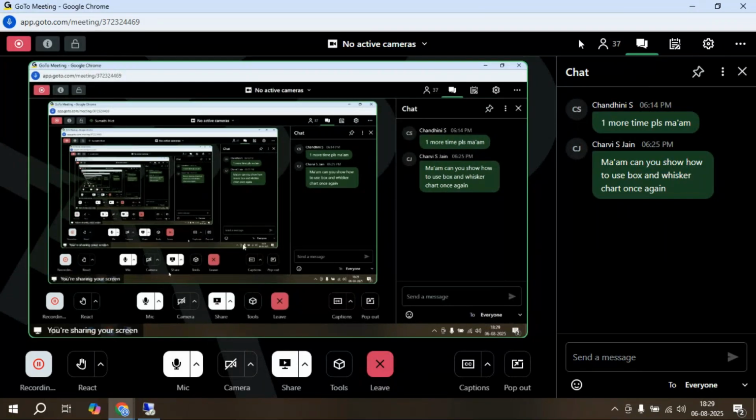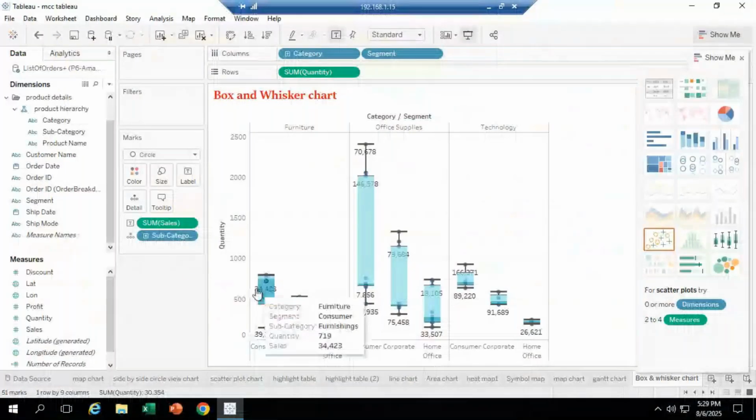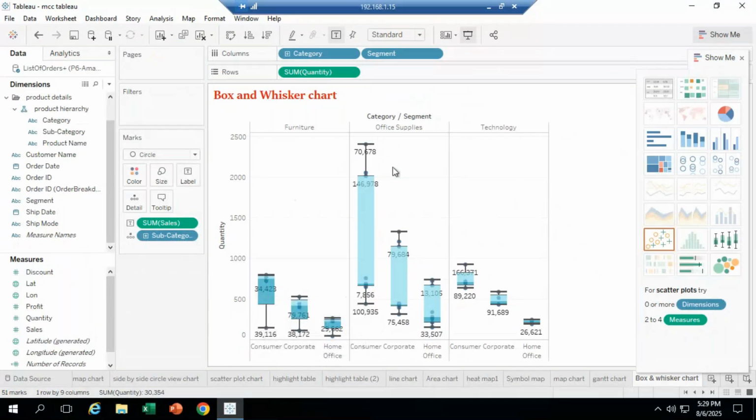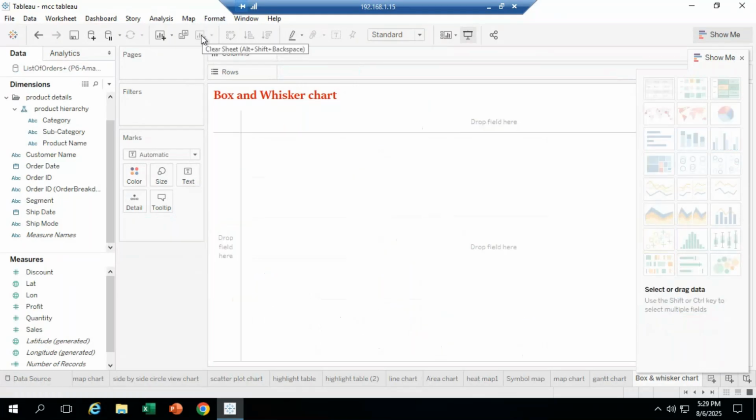Okay, I will show you that. See now, open the data. I'm going to clear the chart. Cleared? One more time I will show you. Quantity wise, what are my sales? It's showing the upper quantity, the lower quantity, the upper sales, the lower sales, all the details. Box wise and lines wise, it's going to display. That is what we call the box and whisker chart options.